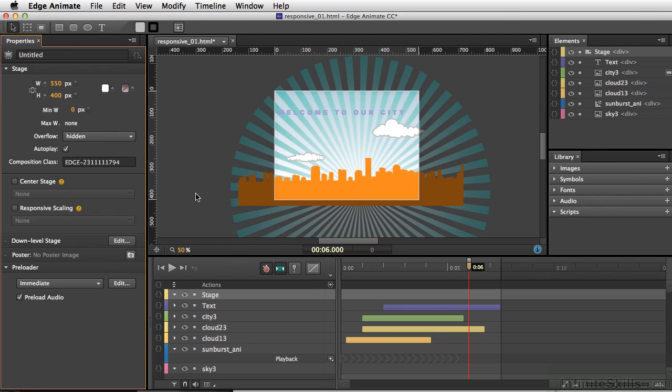So when designing your project in Adobe Edge Animate, you want to make sure you keep in mind exactly what sizes you're going to be working with and if you're going to be working with percents instead, as well as you want to make sure that you have your overflow set to the right options.